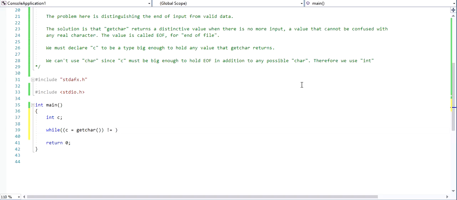Not equals to end of file. In this, we'll print that, putchar C. This is all we need. This is all the program we have now.